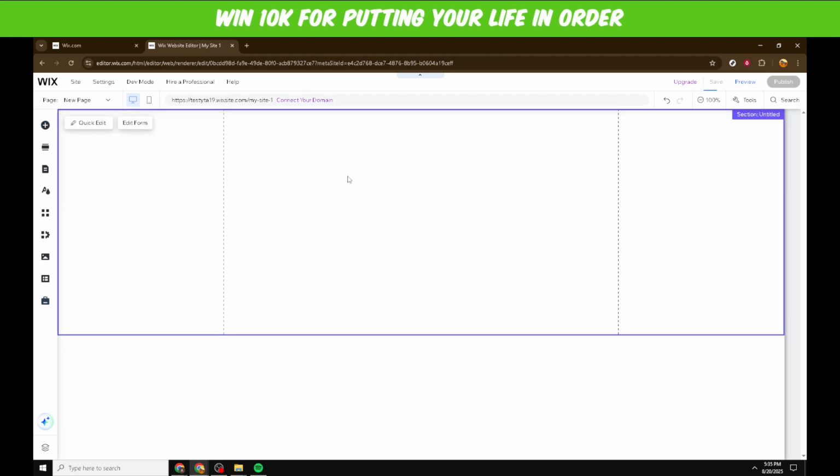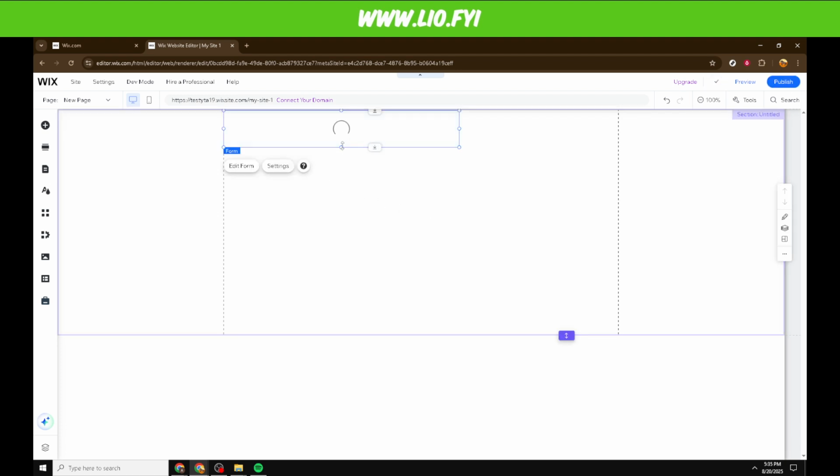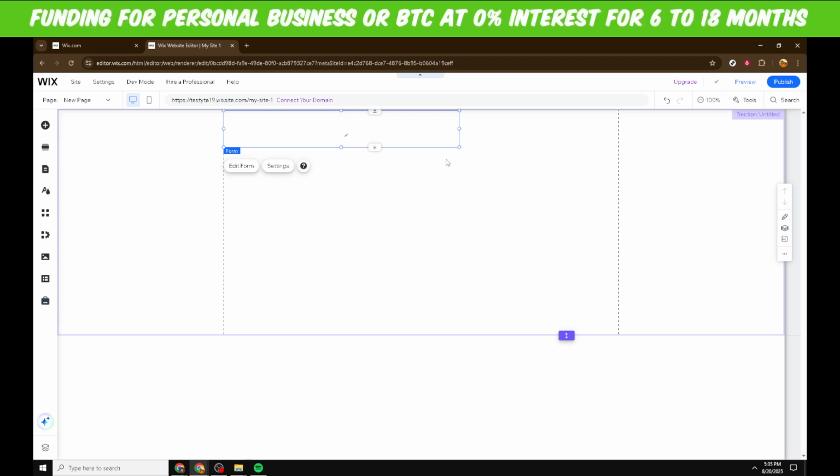You can then drag your chosen contact form onto your page. Simply click, hold, and drag it to the position on your web page where you want it to appear. Once you're satisfied with its placement, release the mouse button to drop it into place.